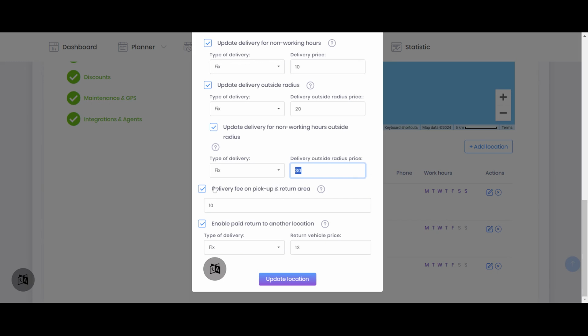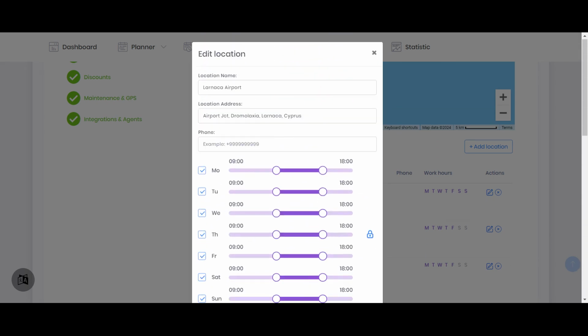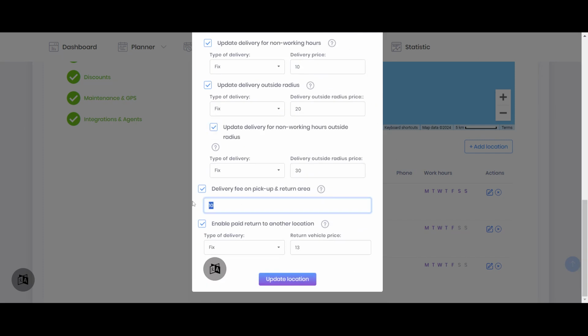Okay, section number 3 is about the delivery fee on the pickup and return area. Here is how it works, very simply. By activating this feature, the customer will always pay a delivery fee on pickup or return of a vehicle at a system location during working hours. So let's say your delivery price here is 10 euros. It means that every time a customer makes a rental at this location, he will pay you 10 euro additionally. If he returns it to this location, he will also pay you 10 euro additionally. So total 10 plus 10 equals 20.